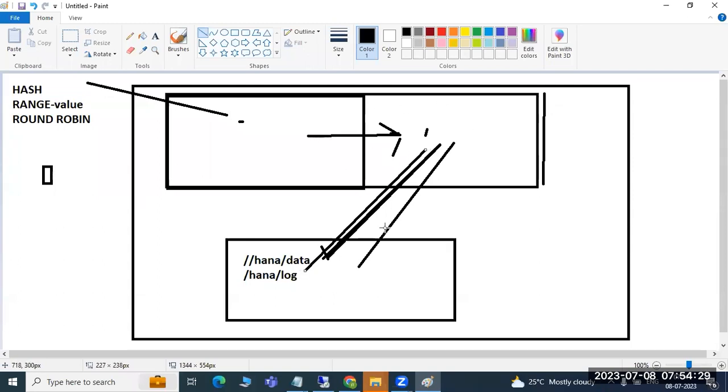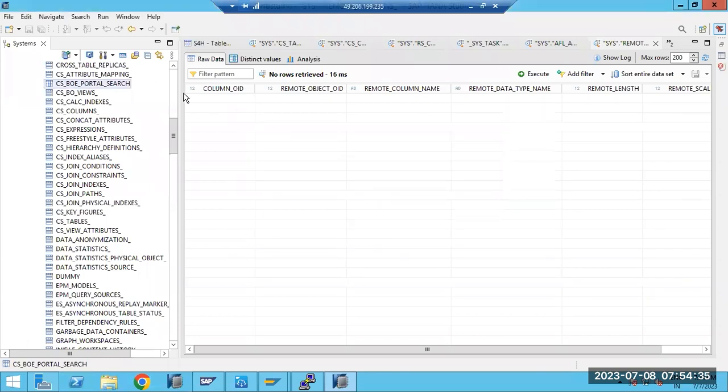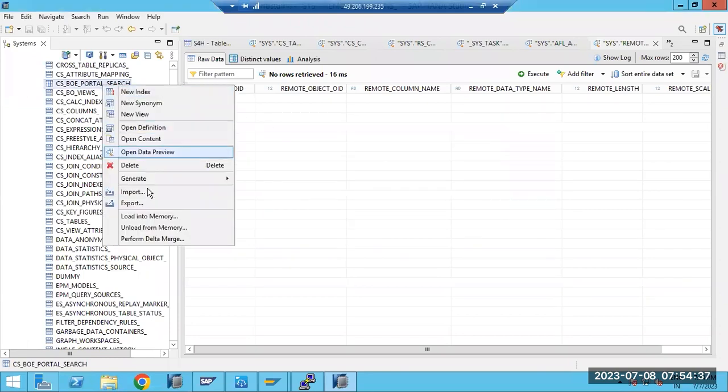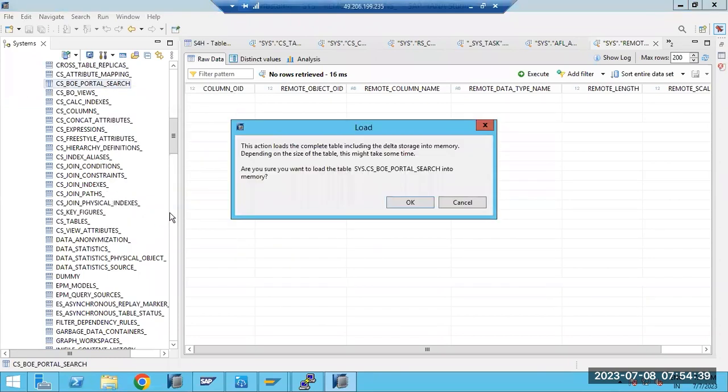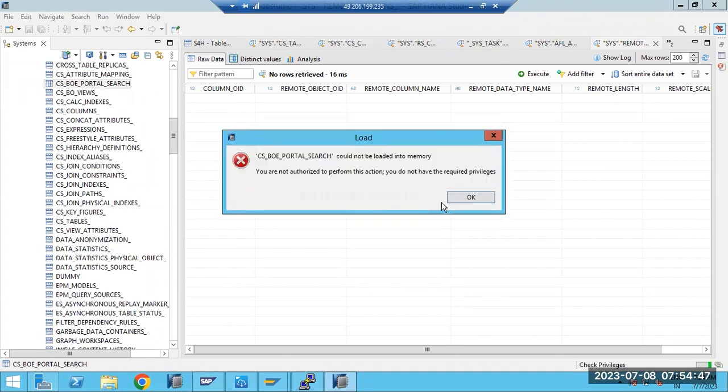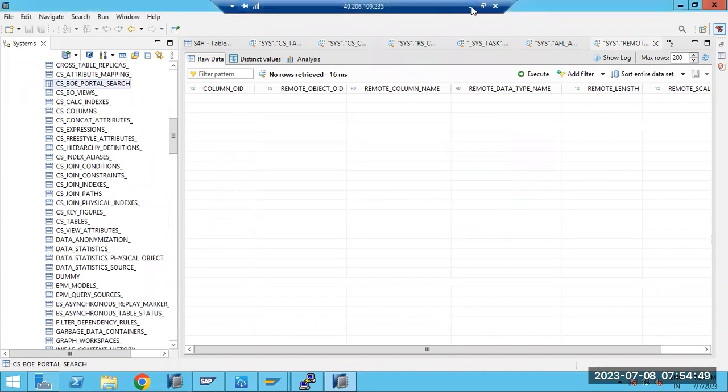Load means you can load from here to here, load to the memory. There is one more option you can see here: right click and load into memory. This action loads the table into main memory so that data access will be faster.